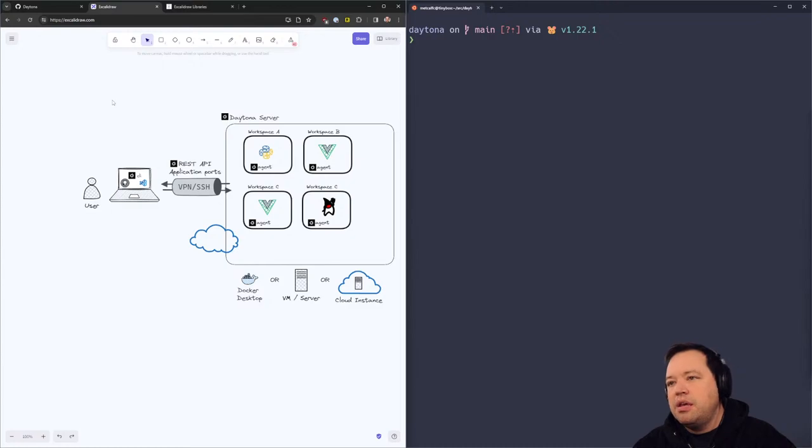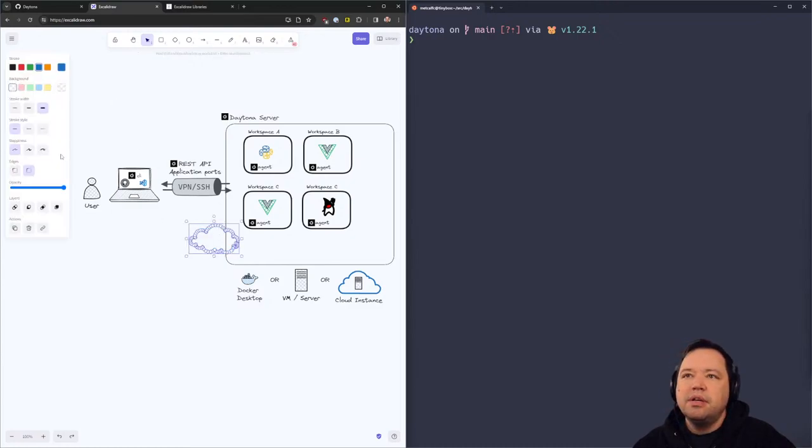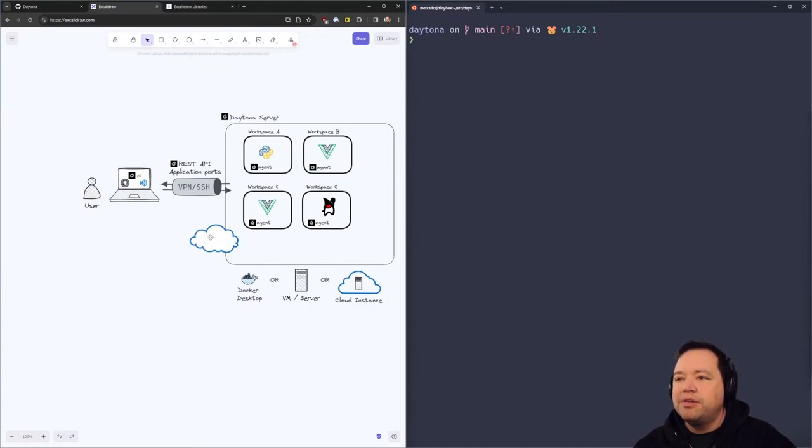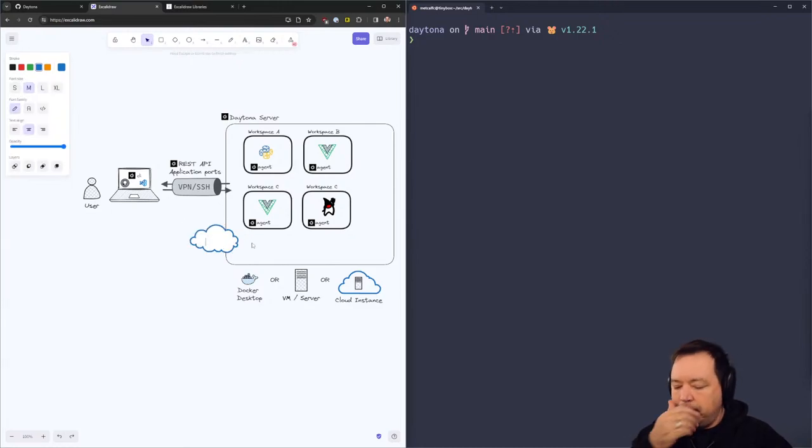It's interesting. So let's see. I'm going to make this the background. I don't want it to be clear. I'm going to say the background is white. There. Yeah, perfect. We're going to get some text. Reverse proxy.